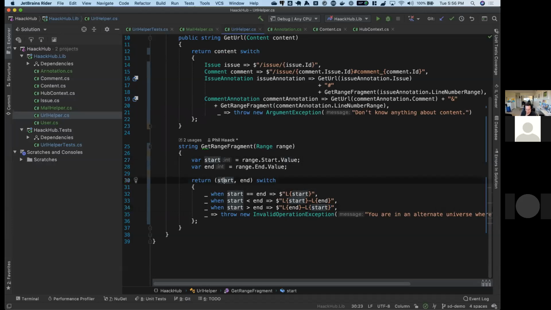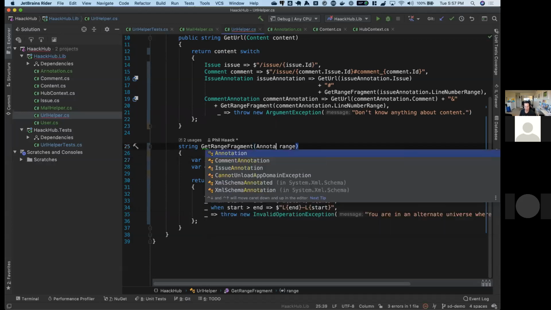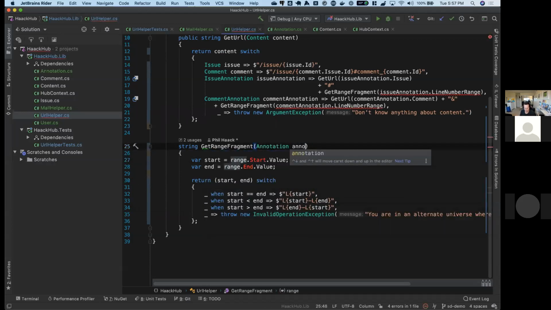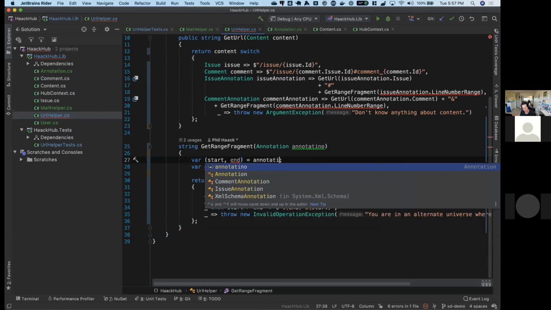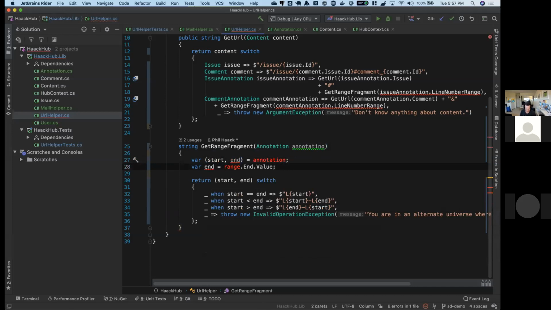So here, obviously we can put as many tuples in there and we can match on the tuple. But what's really cool is there's also a way to do this. I had to manually deconstruct this range into a start and end. But imagine that I want to actually pass in an annotation here, and I just want to deconstruct start and end from an annotation. Well, how are we going to do that?